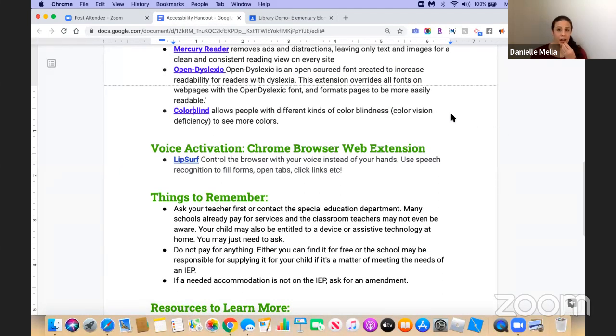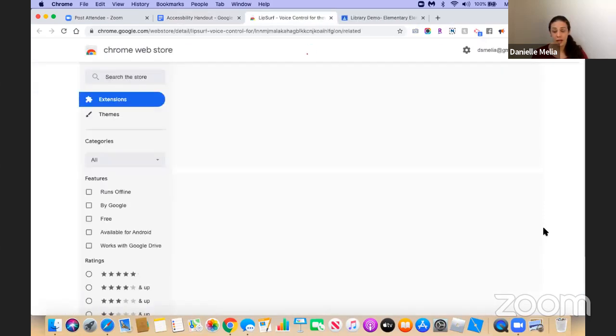This one, Lip Surf, I thought was so cool. You could actually control the computer with your voice. So this one, I'm going to give you an example.